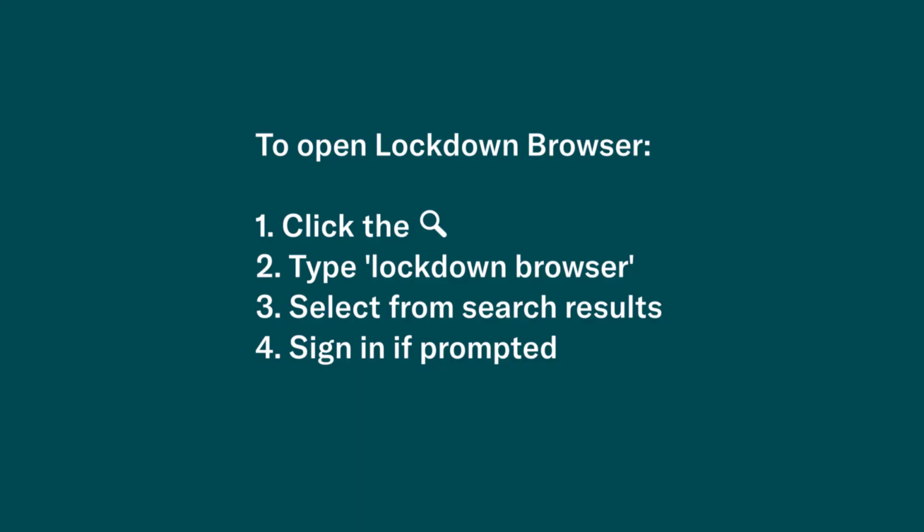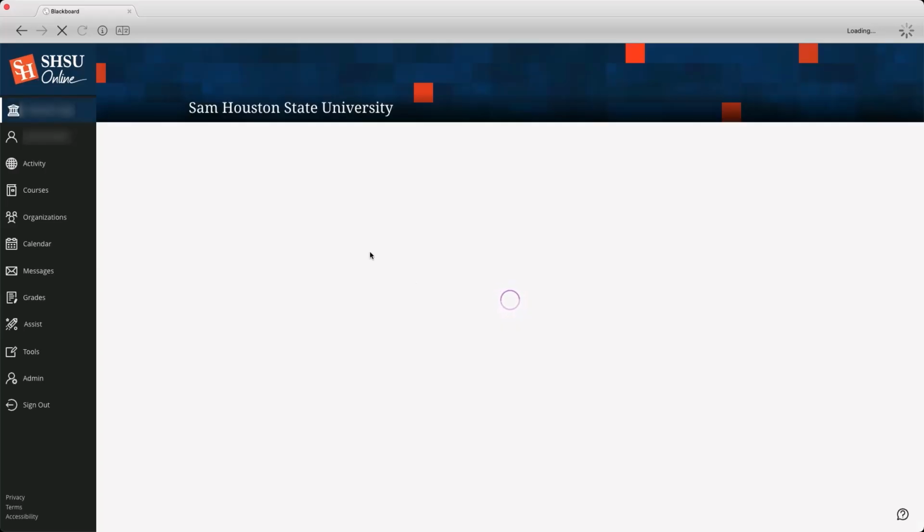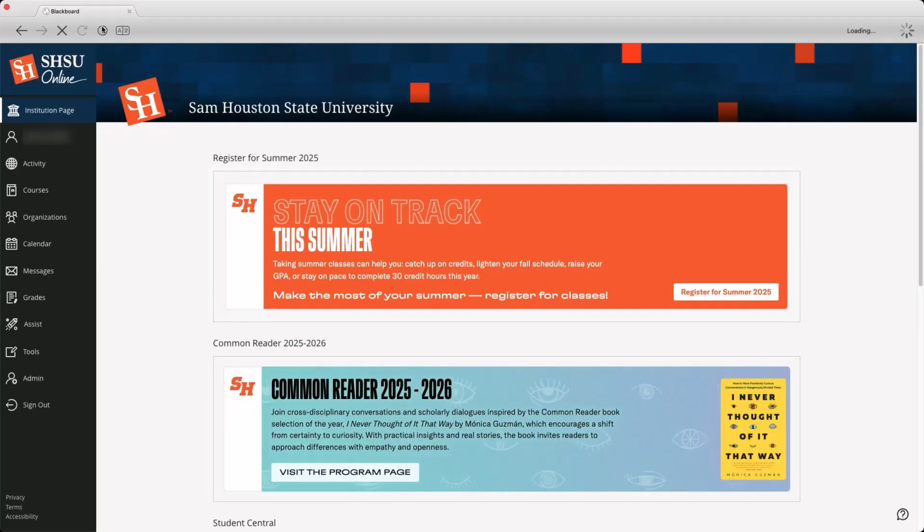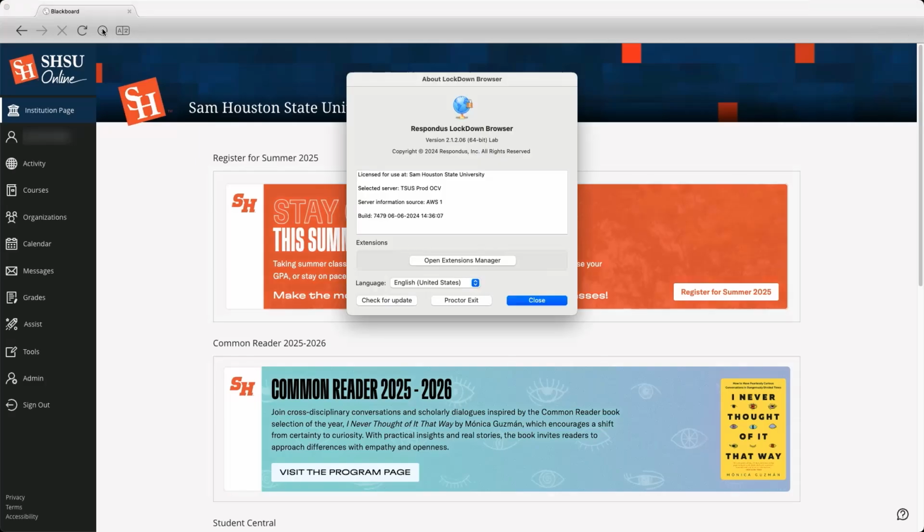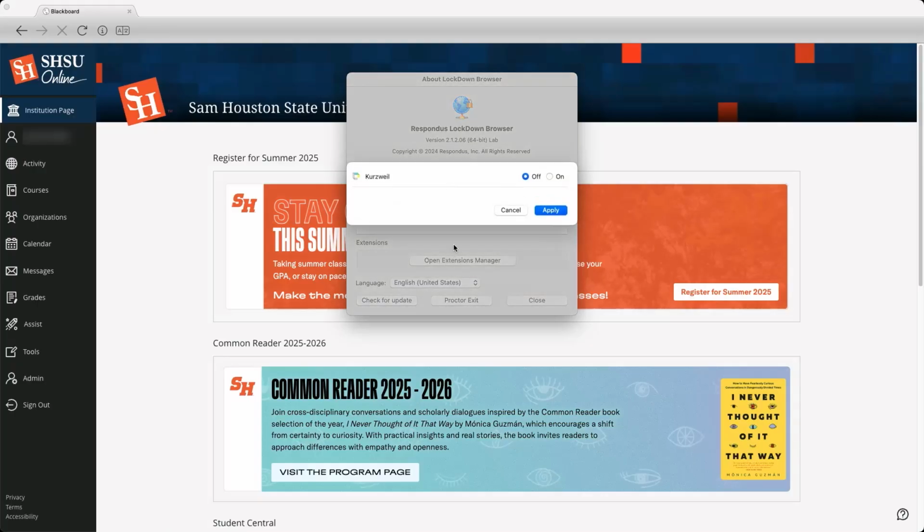Sign in if prompted. Select the Information button on the toolbar. The Information button is located at the top of the browser near the URL. In the Lockdown Browser information box, select Open Extensions Manager. In the Extensions Manager, select On for the Kurzweil Read the Web extension.